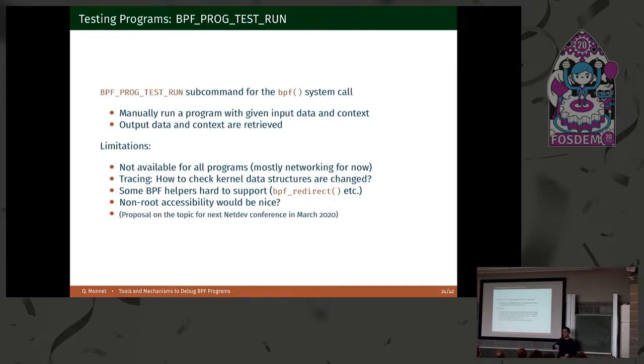For tracing, it's a bit difficult to check how kernel data structures that might be changed by the program are changed or not, so it's a bit more complicated to implement. Some BPF helpers, those functions that you can call from within BPF programs, are very hard to support with that mechanism. For example, when you try to redirect a packet to a different interface, how can you check that it really worked just by getting an output buffer?